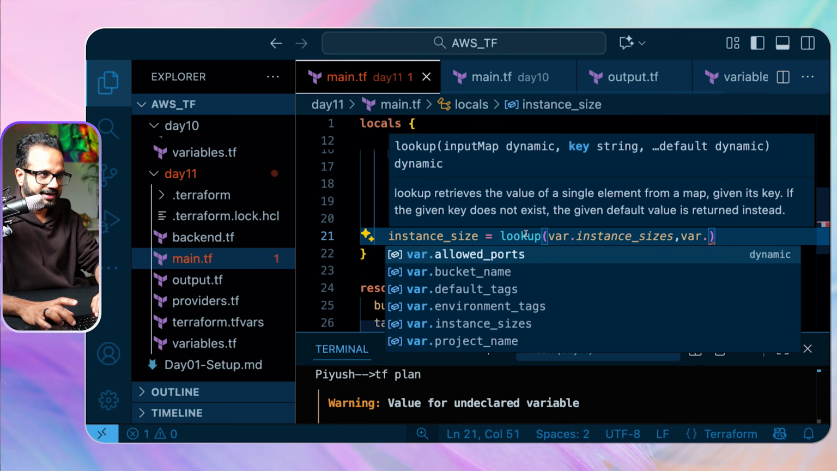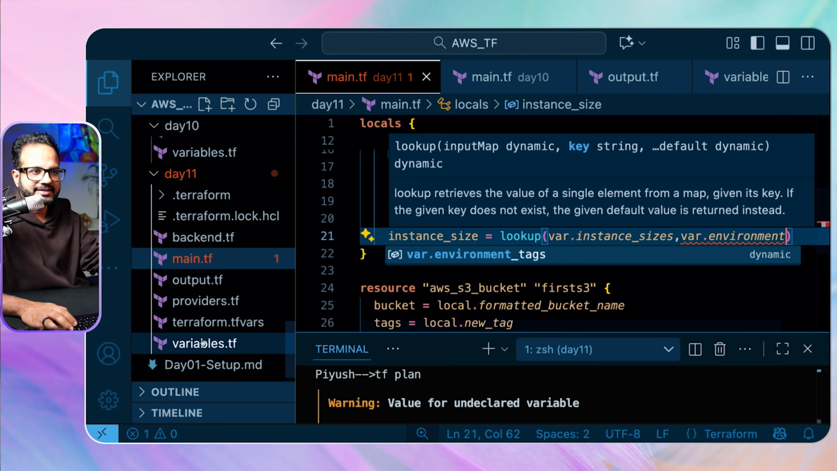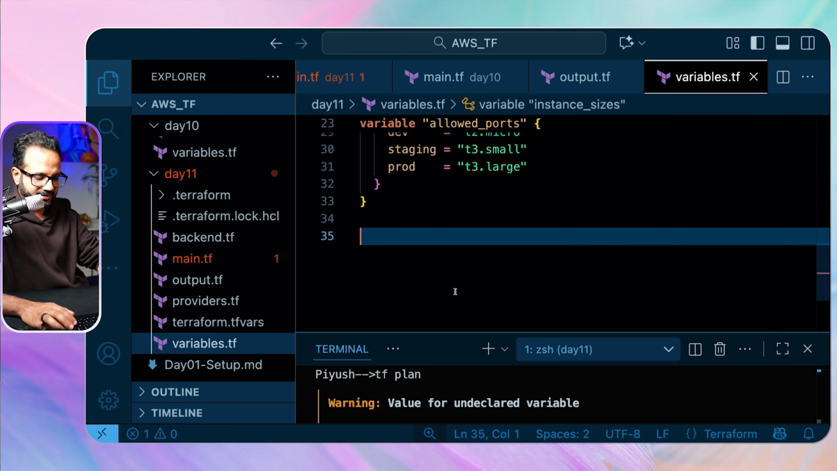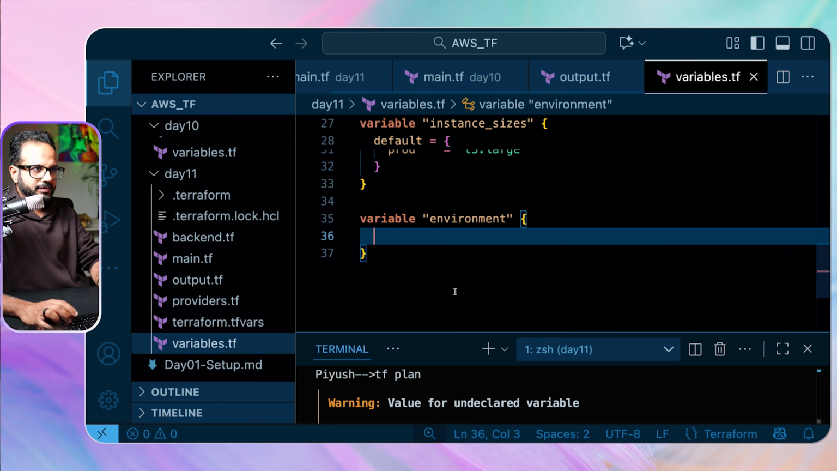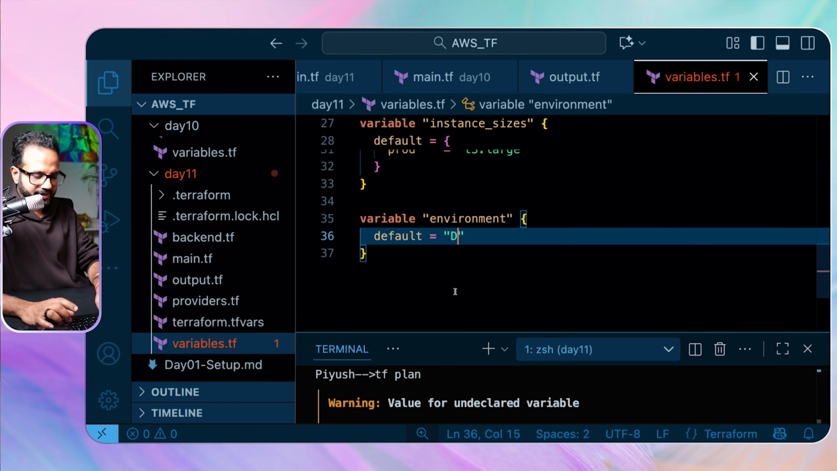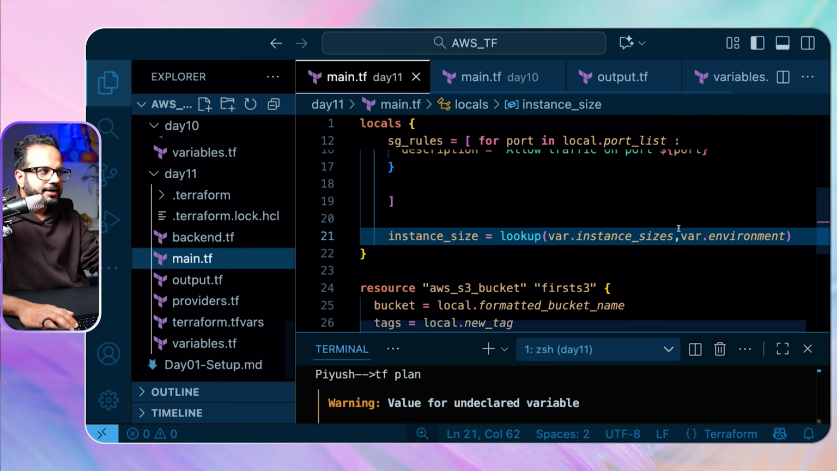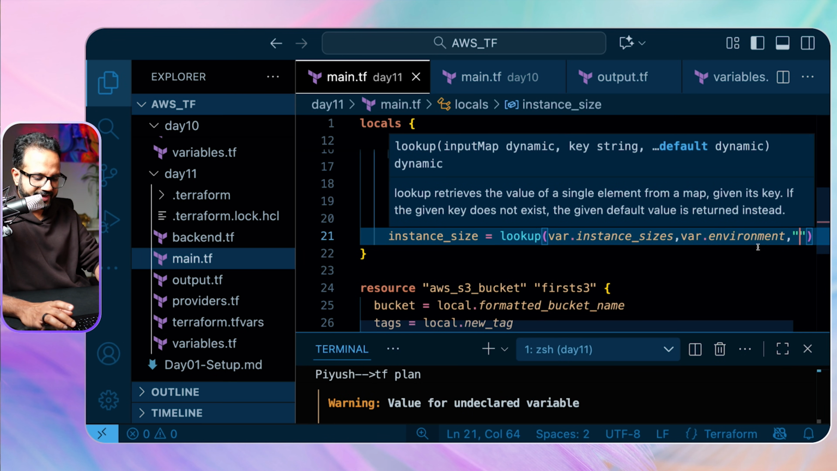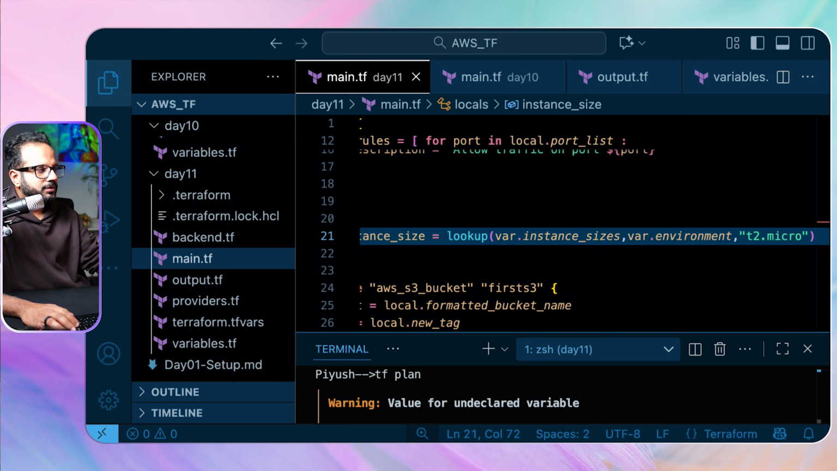So that based-on thing is var.environment. Okay, environment is not a variable that we have set, so let's set the variable environment as well. Variable environment, and let's set a default value of dev. Let's go back, var.environment, and then set a default value. If it doesn't find, then use t2.micro.